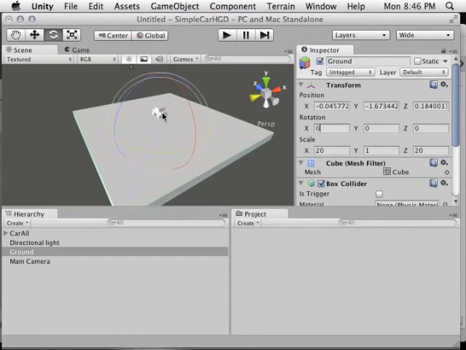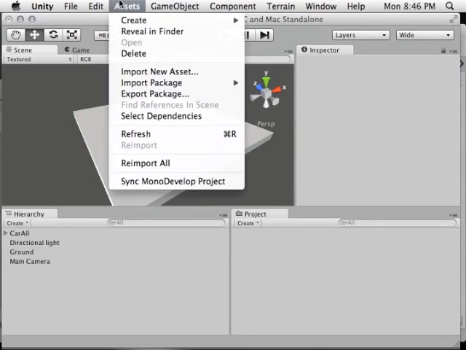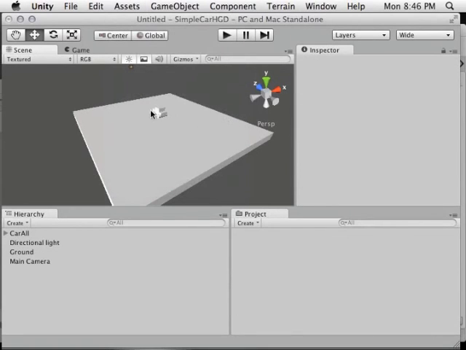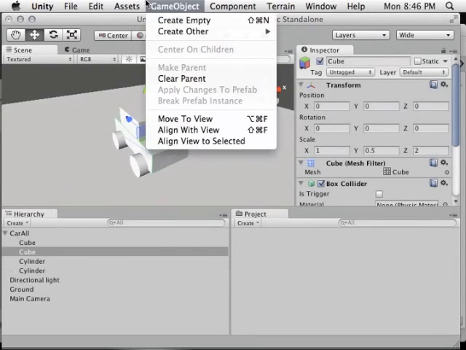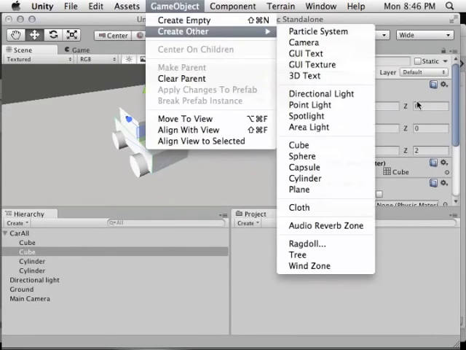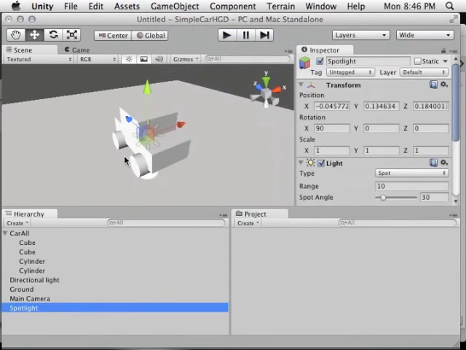Let's give the car some headlights. Since we placed a directional light for the scene, we want to give the car spotlights. So first let's zoom in on our car, click on the car's body and press F. Going to go to game object, create other spotlight. So point light is like a round light that emits in all directions. A spotlight is directional, which is what we want for the car's headlight.